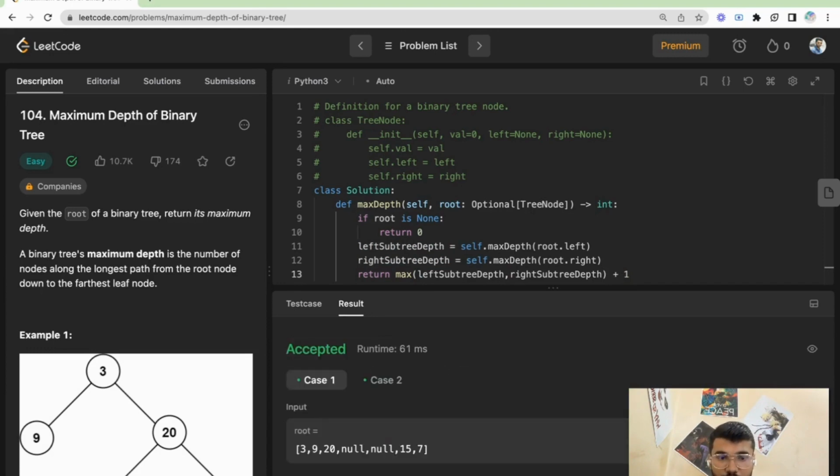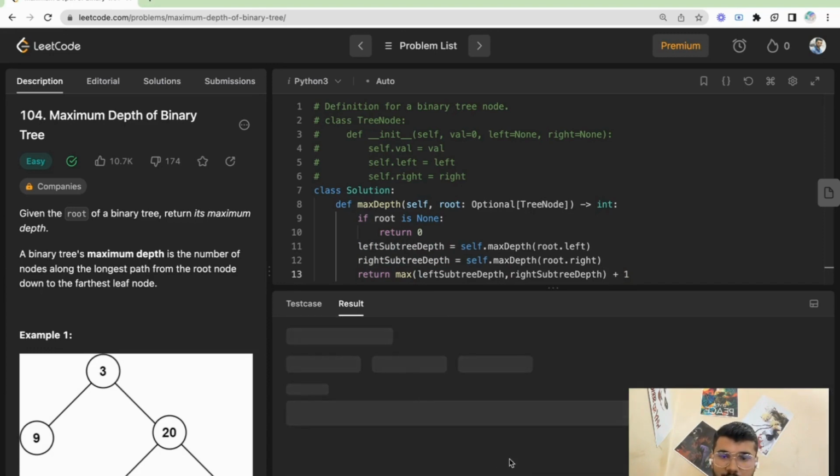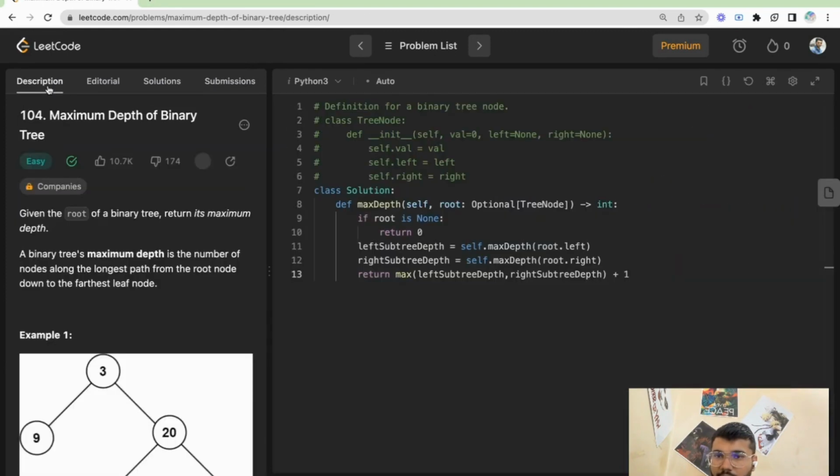It should work. It is working fine. Let's try to submit this. Yeah, it is working fine.